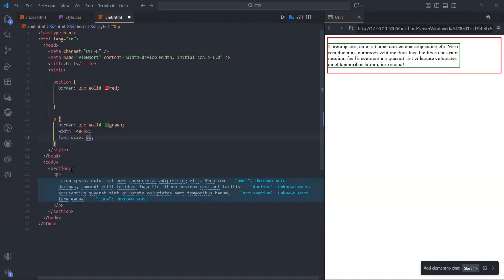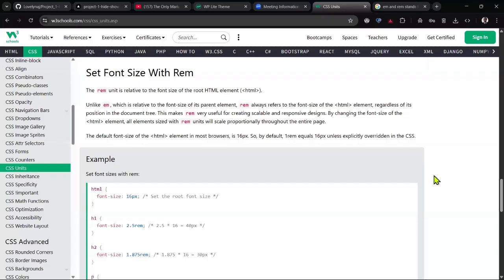But if you are using REM, it's looking at the root. The root. So it means that everything you're writing here inside the body will scale very well and be responsive. You understand?